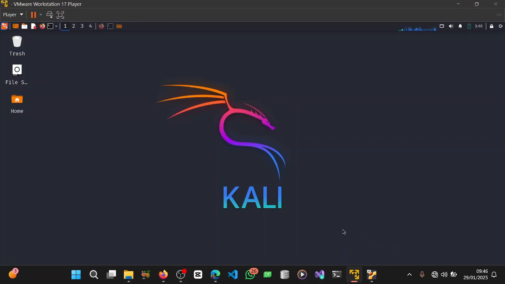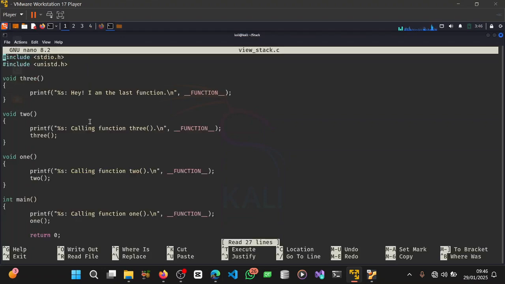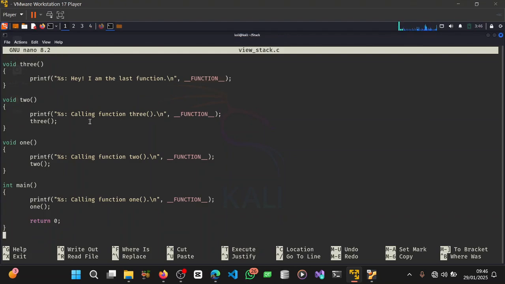Hello, welcome. So today I'm going to be showing you how the stack looks whenever you run a program. Alright, so I have a C program here. Let me show you the inside. This is the content of this file, viewstack.c. I have four functions here.